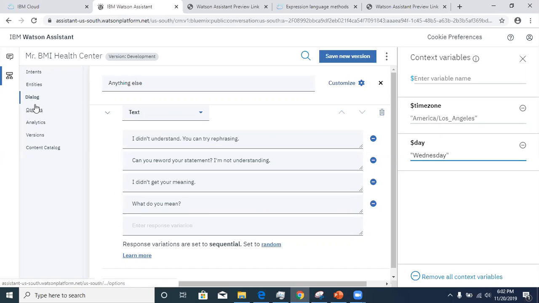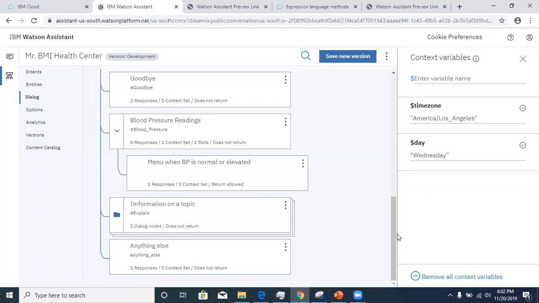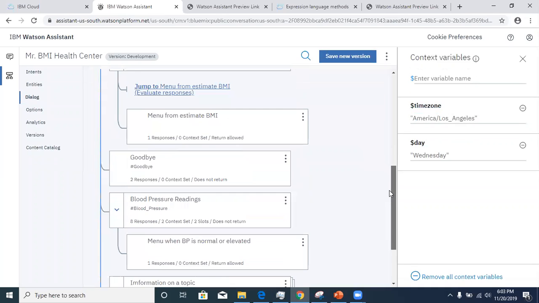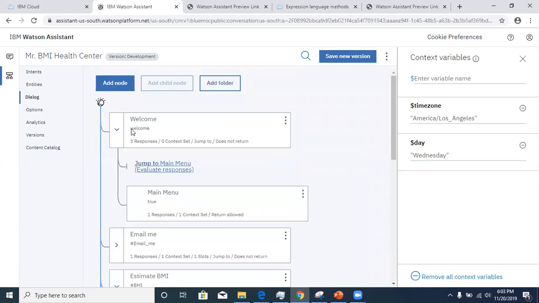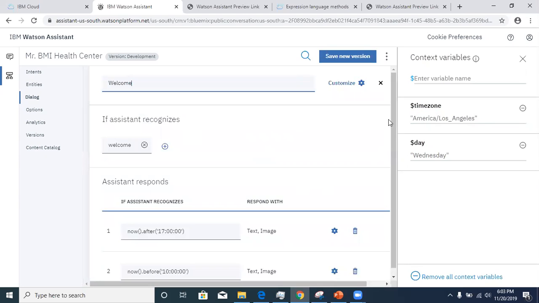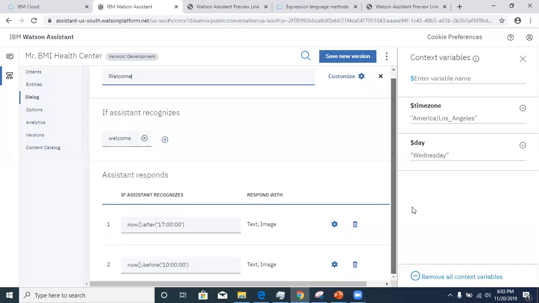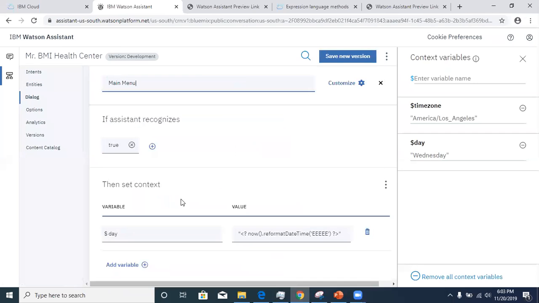Remember that if I go to the dialog, let's close this out, this is a welcome node, and I set the context variable to today's date, right? Oh, I have to do this. If you go in here, there is something called, oh, it's in the menu. It's in here. See this day? That's what it's doing. It's reading the day, and this is what I see here, right? So I'm going to close this.